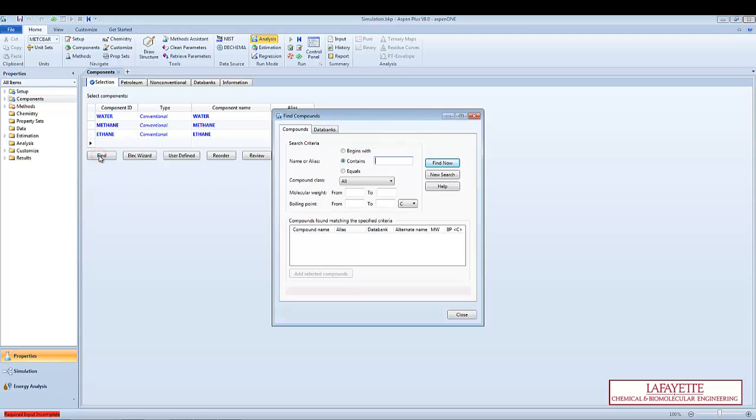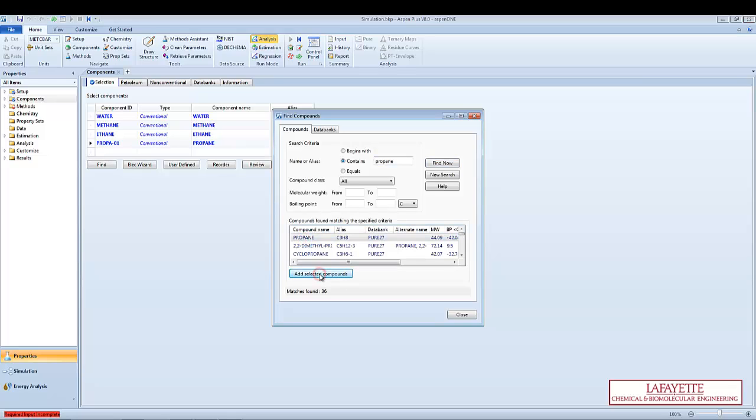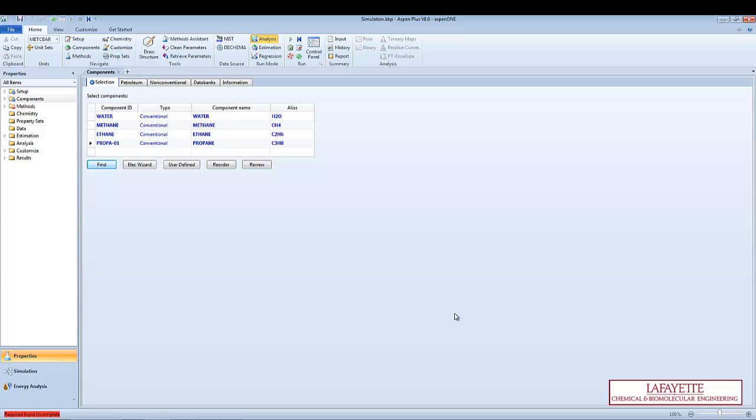You can search for a chemical by clicking on the Find box and typing in part or all of the name and pressing Find Now. A list of relevant chemicals will appear below. Select the appropriate chemical and click Add Selected Components.